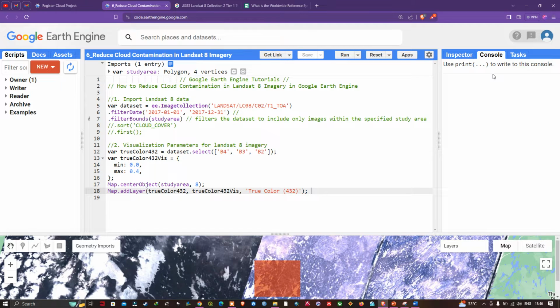So in this video I'm going to show you how to reduce the cloud contamination in Landsat 8 imagery in Google Earth Engine. So now let's get started. To reduce the cloud contamination in Landsat 8 image, we're going to import our Landsat 8 image into Earth Engine.